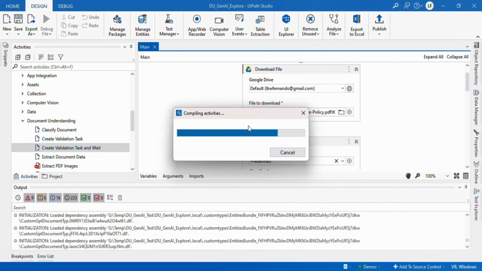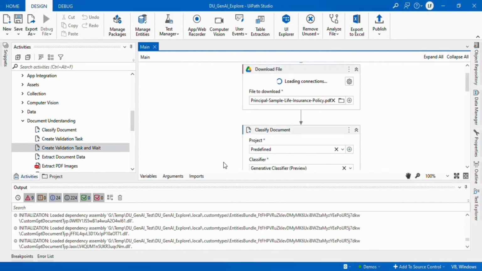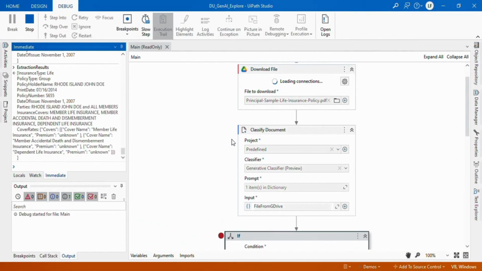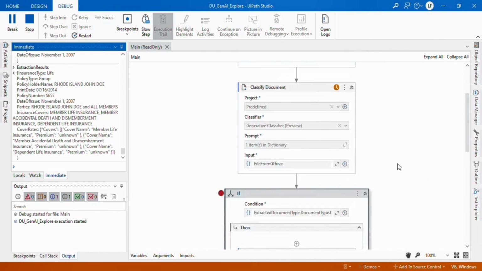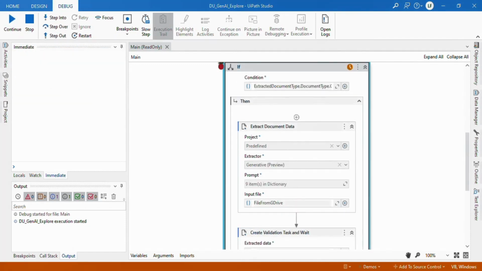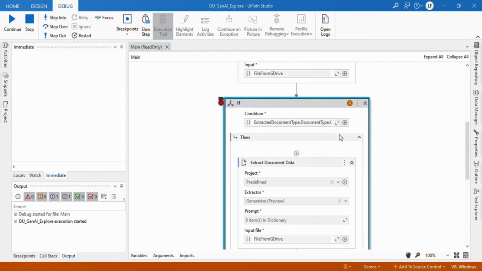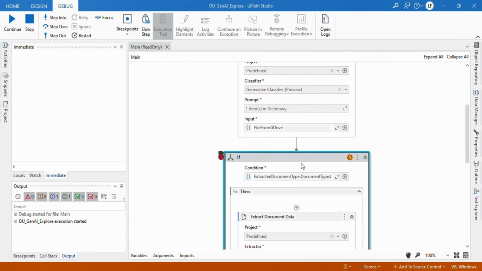So I'm running it in the debug mode. And here we are classifying the document. Let's wait for the result. So the classification part got extracted. Now let's quickly have a look at the output in the immediate panel.